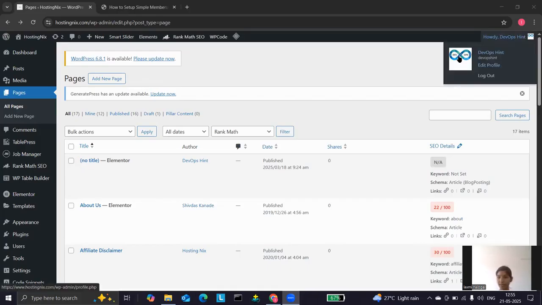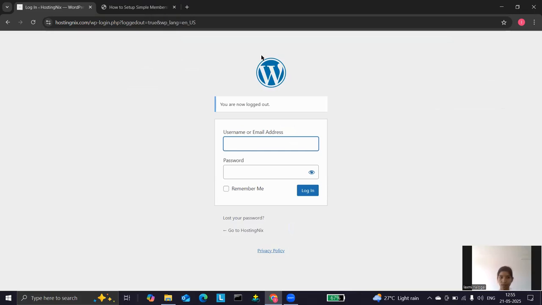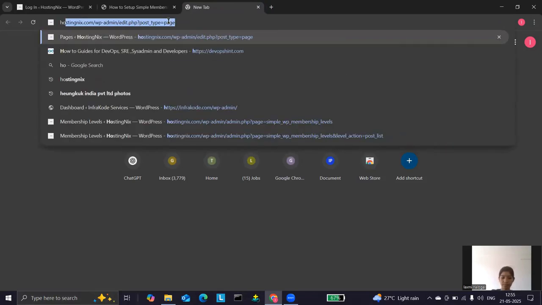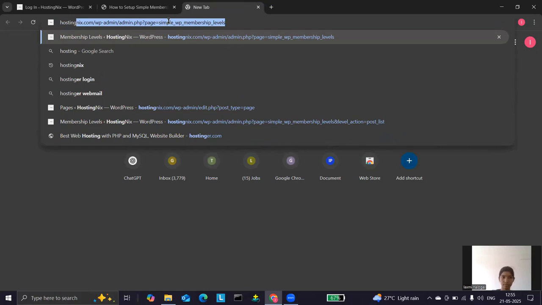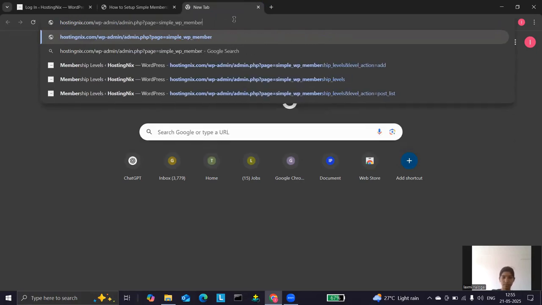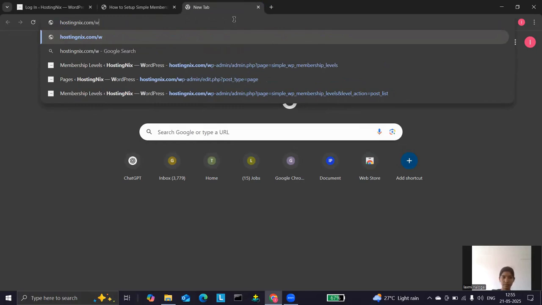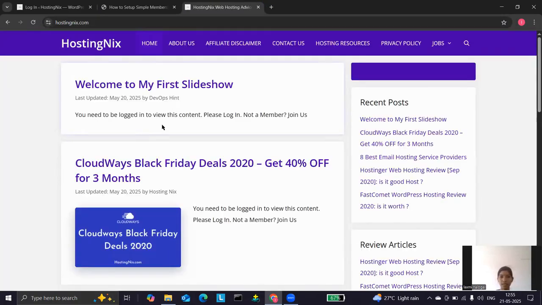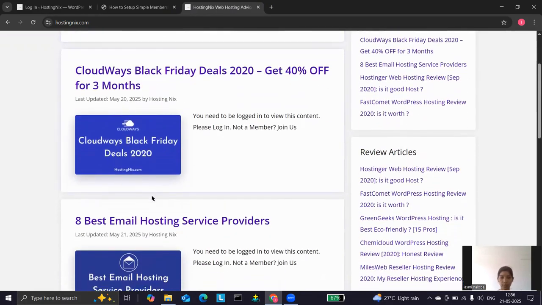Then we will check our website to see whether all posts are protected. Here you can see there is my profile. So first I log out from my profile. Now we will search my site. Here you can see this is my home page. In that there are multiple posts present. So this is the first post, second post, third post.